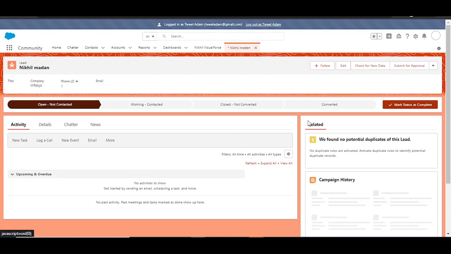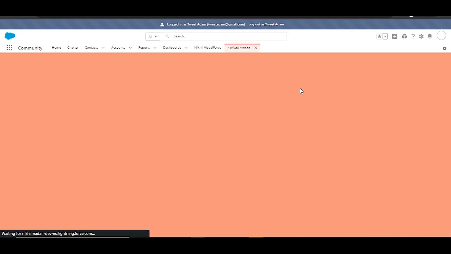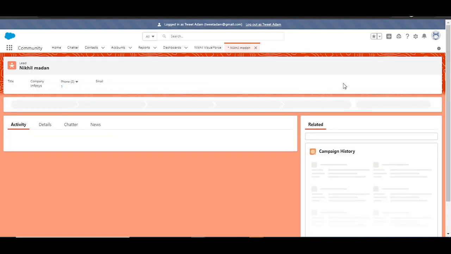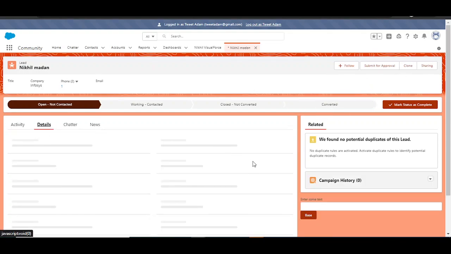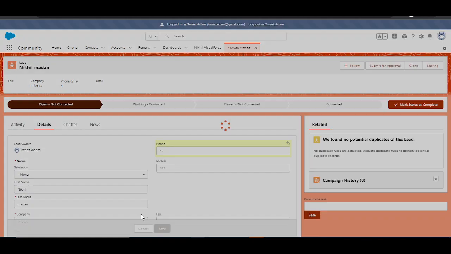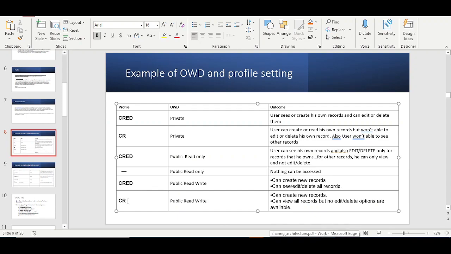Similarly, if he tries to edit his own record, let's see what happens. Now he's trying to edit his own record here. Do you think he should be able to? Let's see. And he won't be able to, because edit access is a must. Remember, profile is a passport. He must have basic access to do this. Then public read write will work. So as edit is not given, he is not able to edit his own record as well.